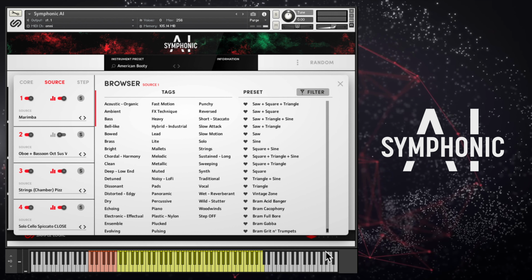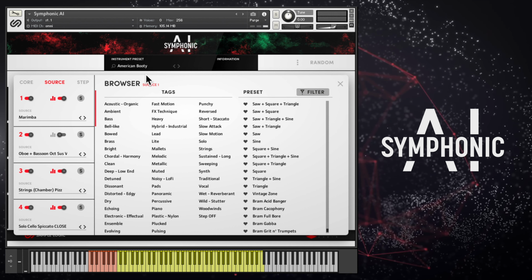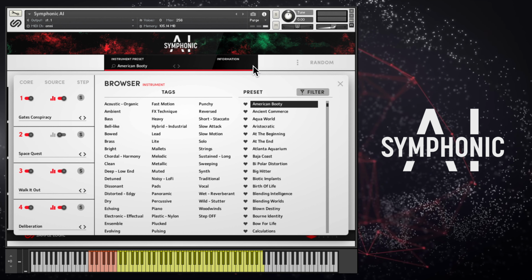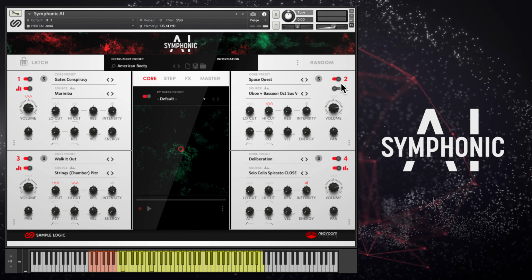The audio that Symphonic AI produces is twisted and synthetic, yet still human and emotive. Because we've taken multi-sampled instruments with a wide dynamic range, you can play with velocity expression for a full range of timbres.